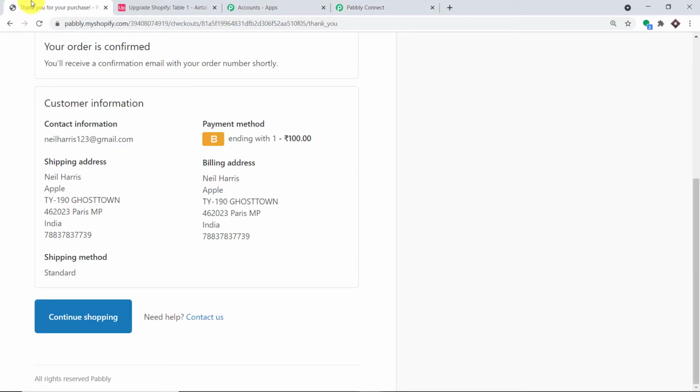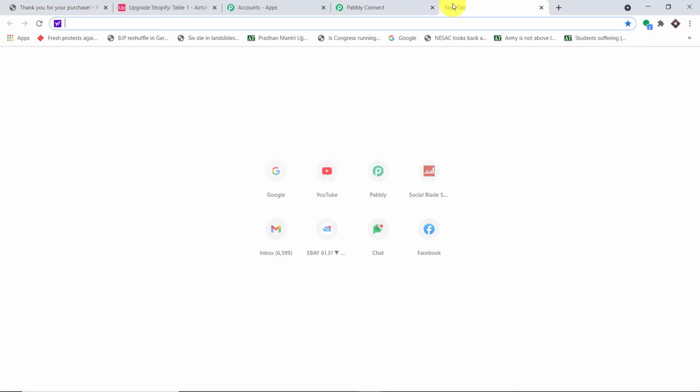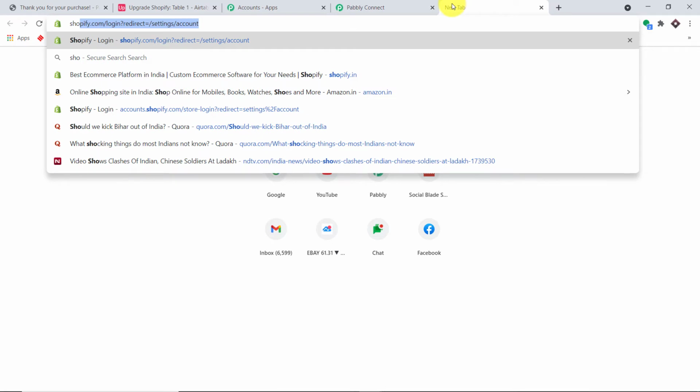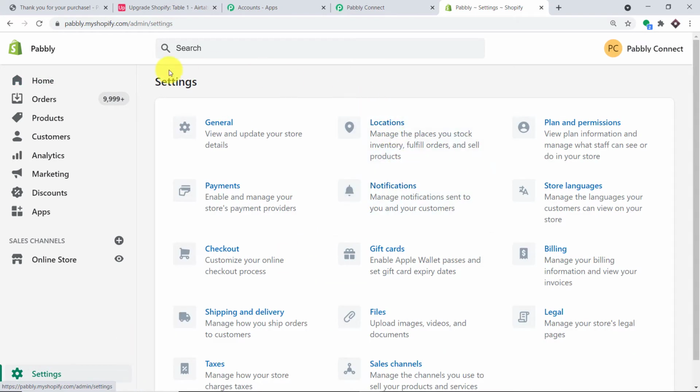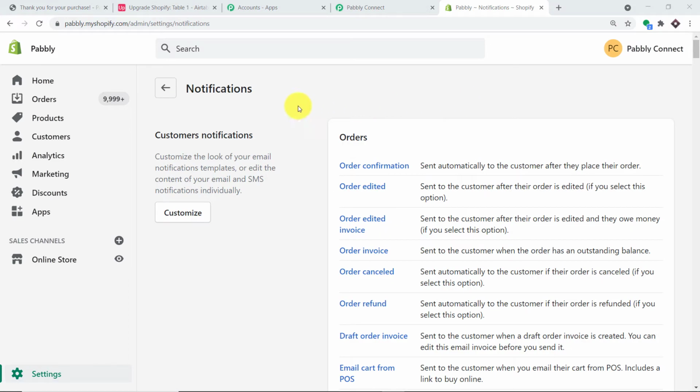So let me just take you to my Shopify store. Okay, so this is not my Shopify store. So let me just go to my Shopify store. Okay, so this is my Shopify store, and as you can see at the left bottom, you will find the option called settings. Click this. Okay, so this is the settings page. Here you will find the option called notifications. Click this. Okay, so this is the notifications page of my Shopify store.